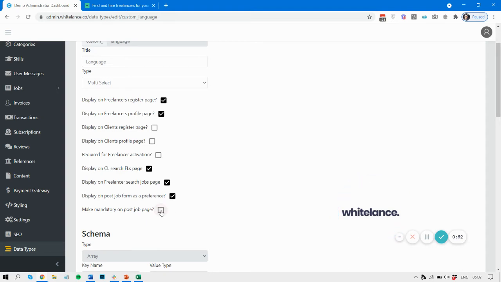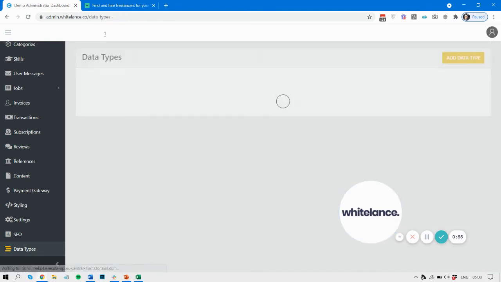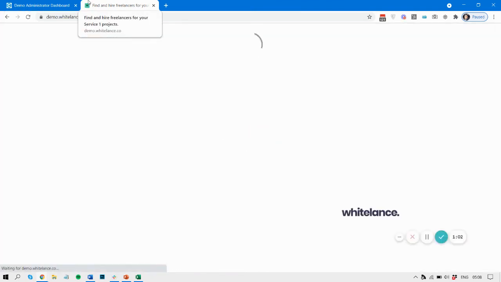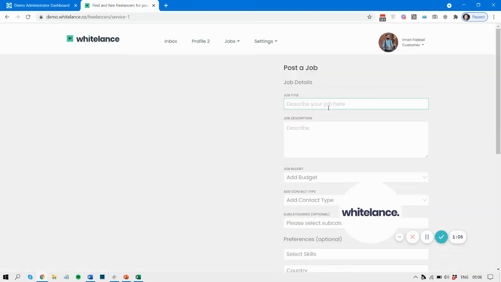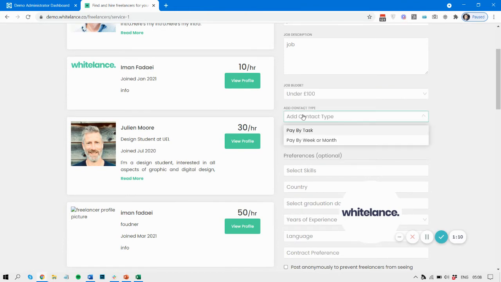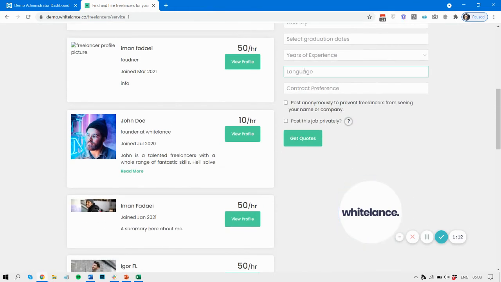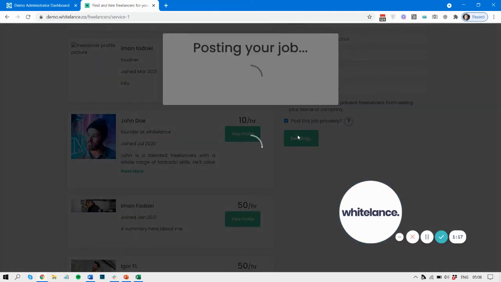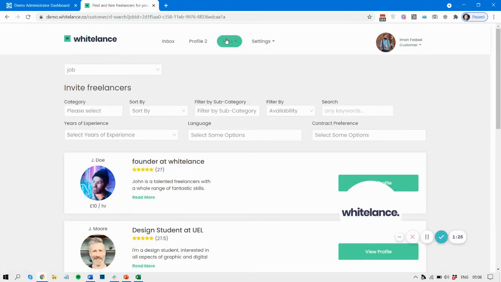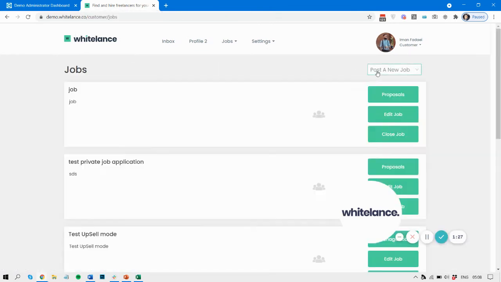But if I deselect that, and then I submit it, and now I refresh this page, the language field is no longer required, and I can post that job. So you can basically choose now what fields would you like to make mandatory for your customers.